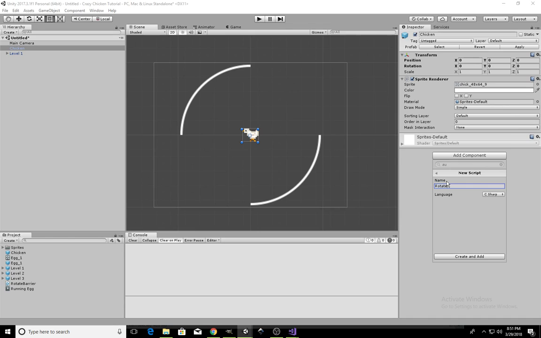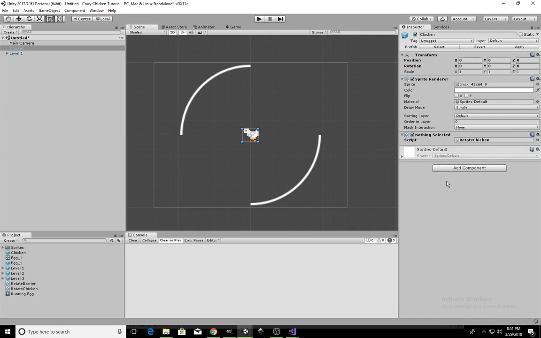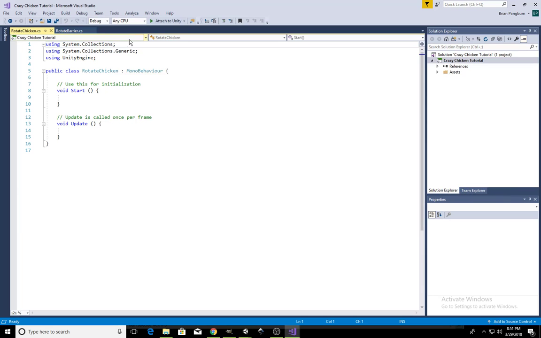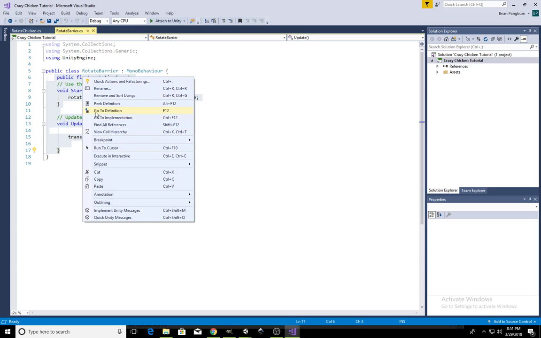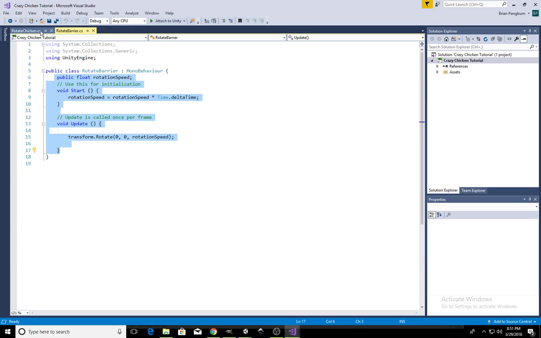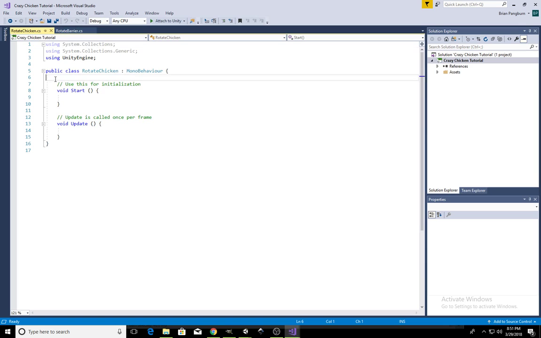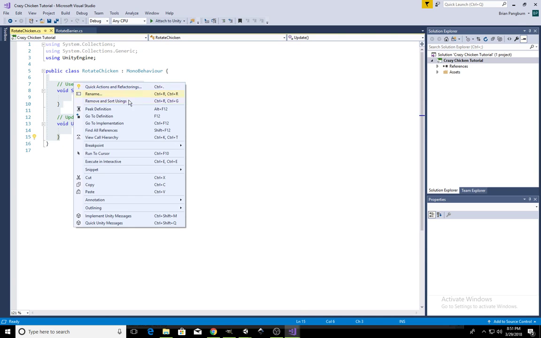So we'll add a component, new script, rotate chicken. The reason I'm doing a whole other script is because we're going to eventually want to do some other things, like launch the egg out of it. So edit script. And all I'm going to do is copy this. I suppose I should explain why I'm sticking things where they are. Paste.